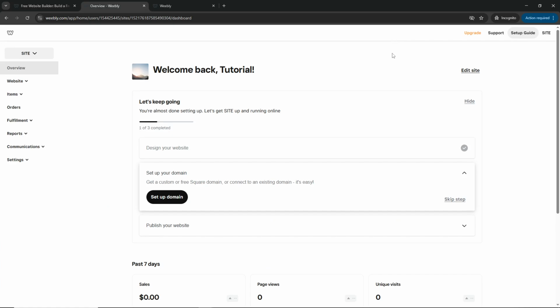Look at the left menu and you'll find the website option. Click on it, and underneath that, you'll see Edit Site. Click on that to proceed.